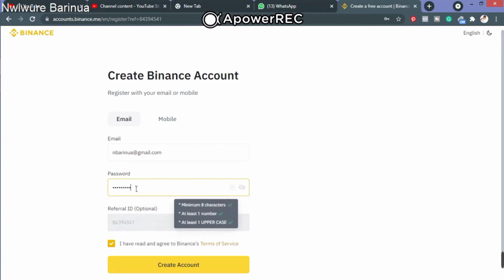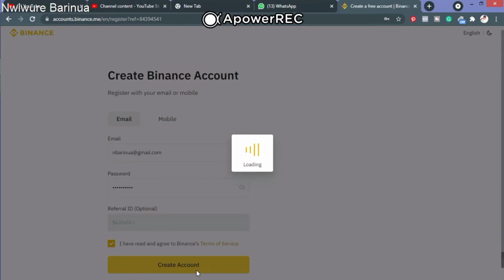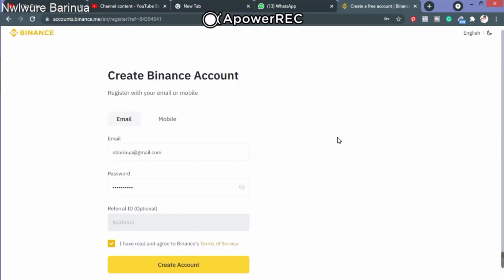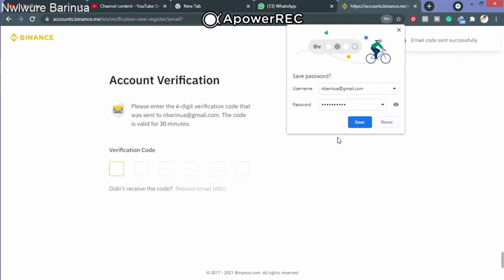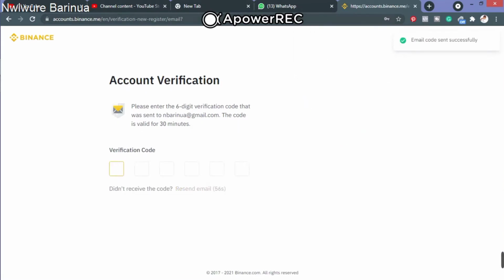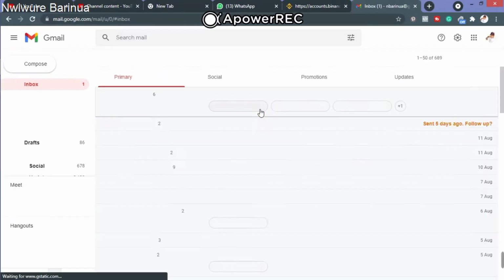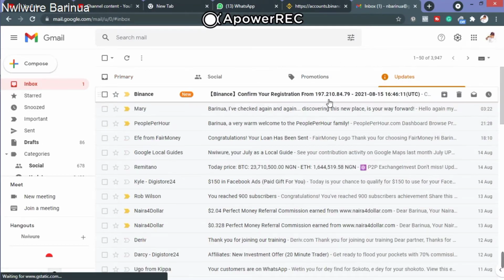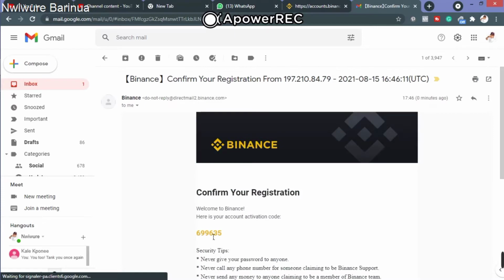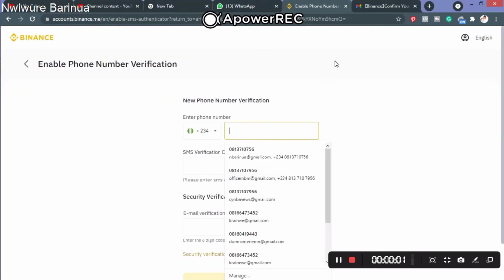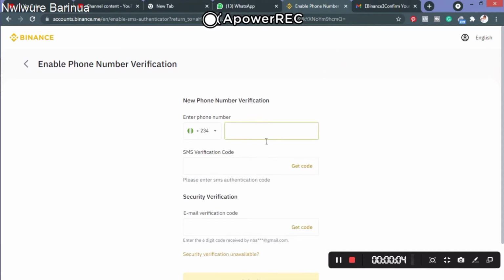So now I have to enter the email, enter the password, check the box, click create account, and then solve the puzzle. And then a notification has been sent to my email. So the next thing I have to do is log on to my email and copy the code that is sent to my email. You can see it right there. Copy that code, then go back to the registration page to paste the code.